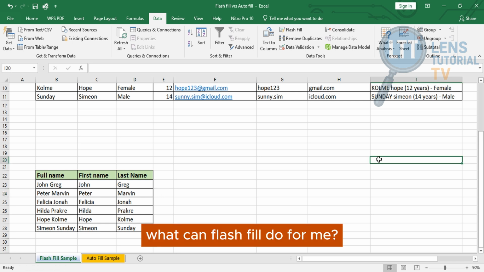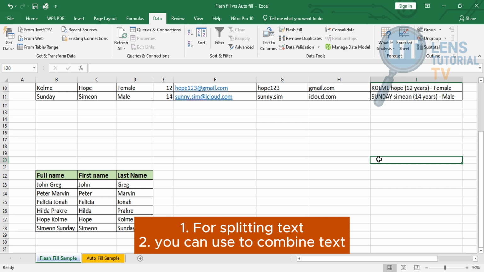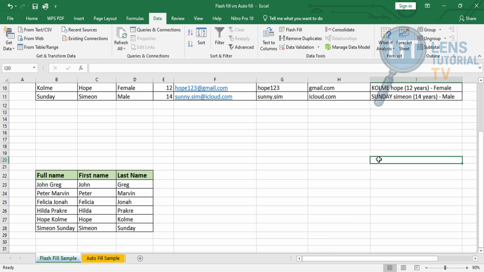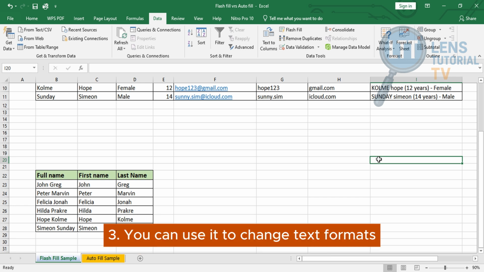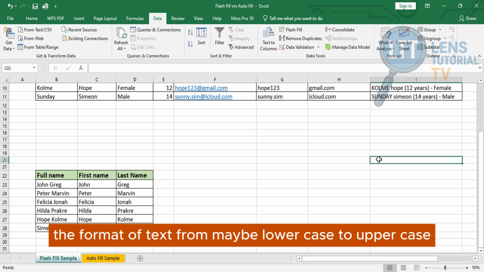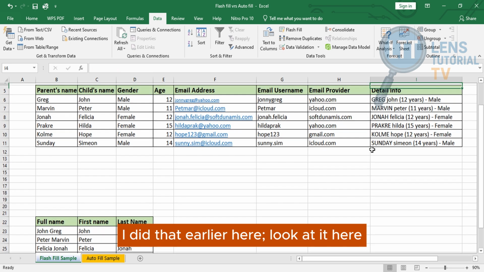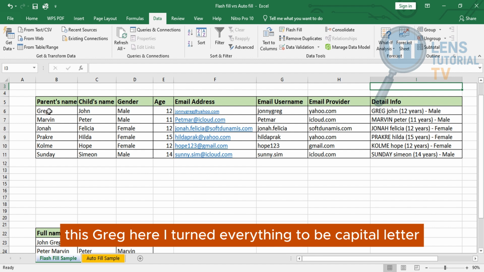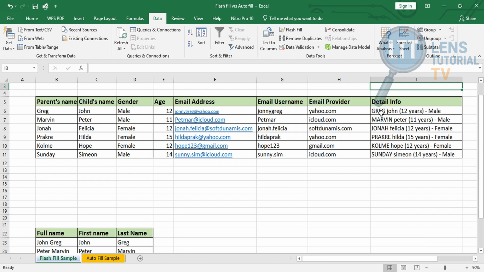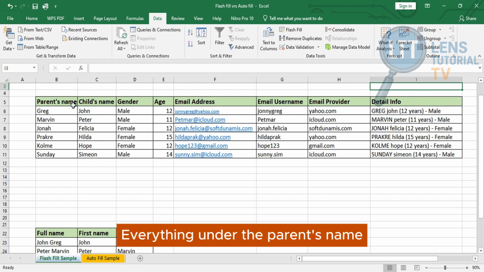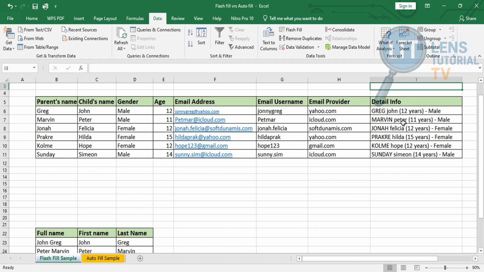What can Flash Fill do for me? Number 1, for splitting text. Number 2, you can use it to combine text. You can use it to change text formats, from maybe lowercase to uppercase. I did that earlier here. This Greg here, I turned everything to capital letter under the parent name, and what I have under the child name, I turned everything to small letter. You can use it to change case.